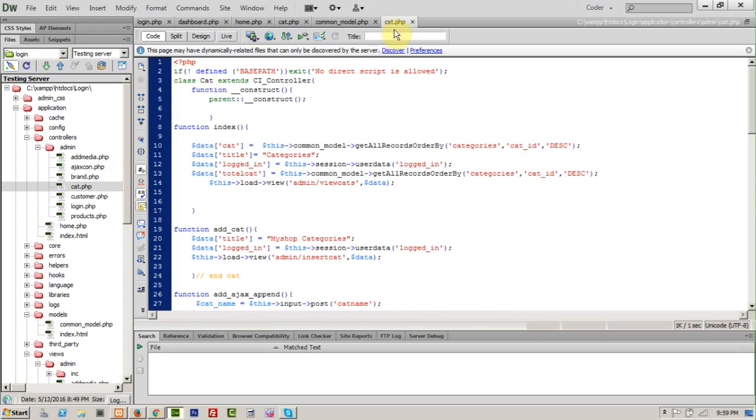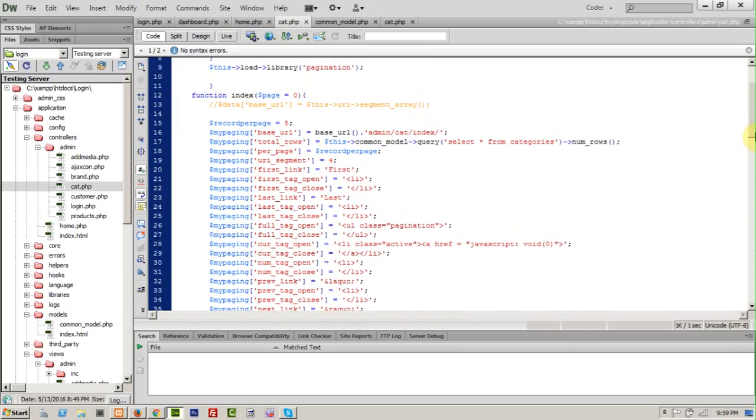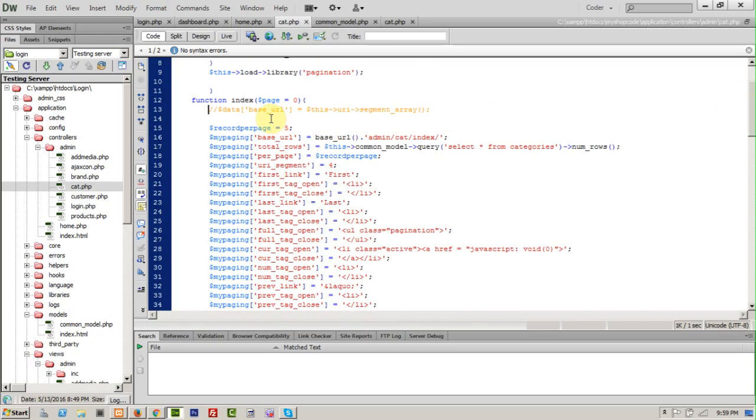So this is our cat controller, and we are accessing all data from categories by the common model, get all records order by, and sending it by this cat. So two or three things, let me make it clear first. So this is the pagination part. It's a library. We have to load the library first, pagination, and after that we have to suppose the page is 0 or 1, whatever you call it, the landing page. I suppose it's a 0, and we have to define records per page, how many records you want to print on that page.